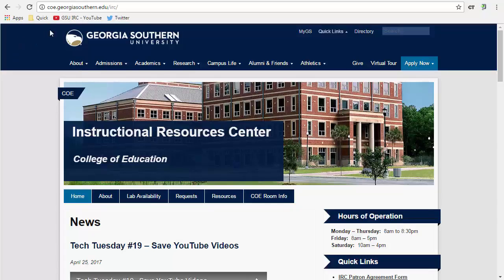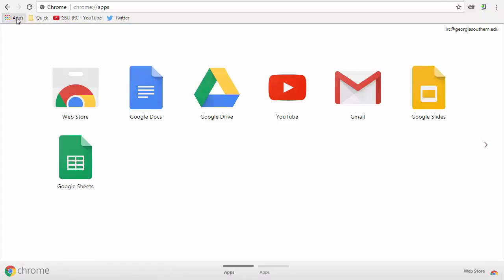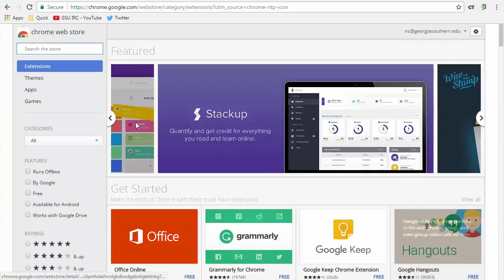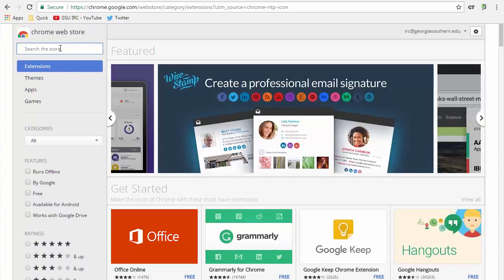You can get Chrome extensions from the Chrome Web Store, which you can access by clicking on the Apps button in your toolbar and then choosing Web Store, or just do a Google search for Chrome Web Store. And once there you can search for them. I will also put the links to these extensions in the description of the video.